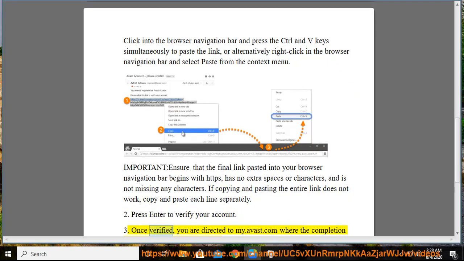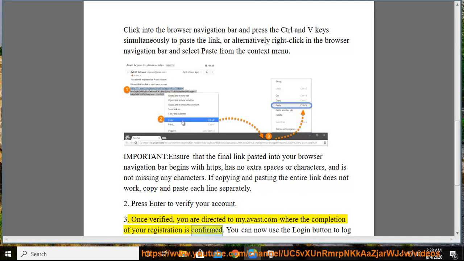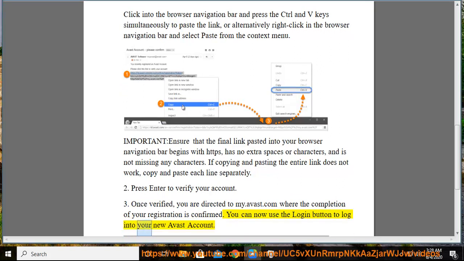3. Once verified, you are directed to my.avast.com where the completion of your registration is confirmed. You can now use the login button to log into your new Avast account.